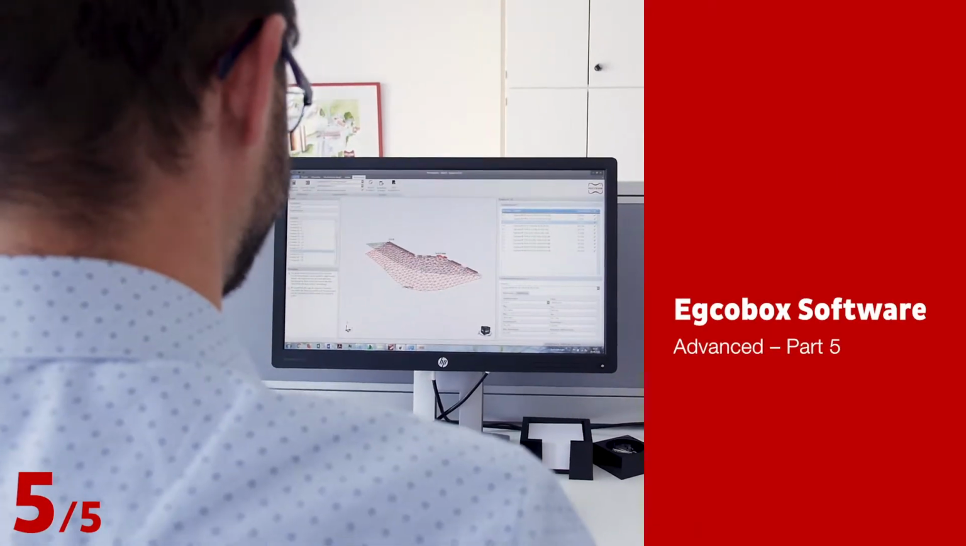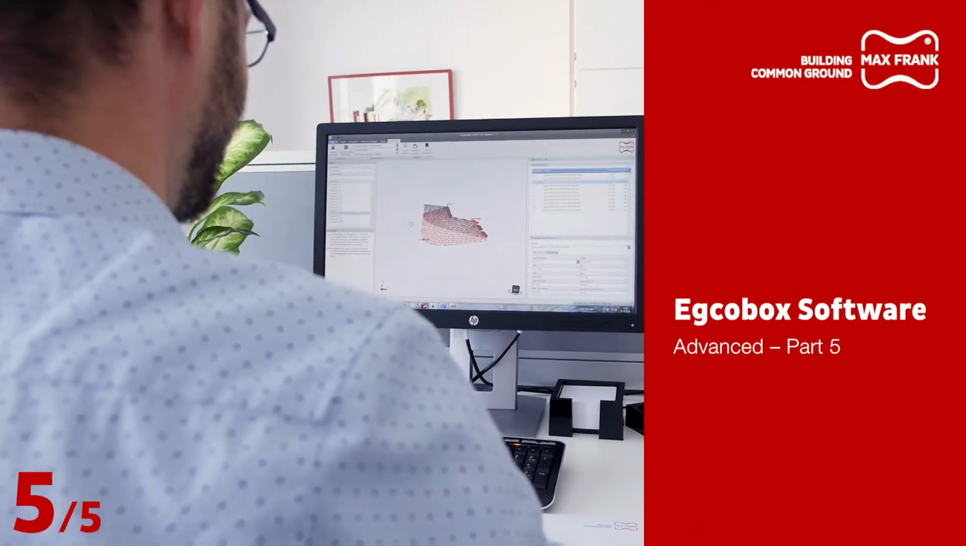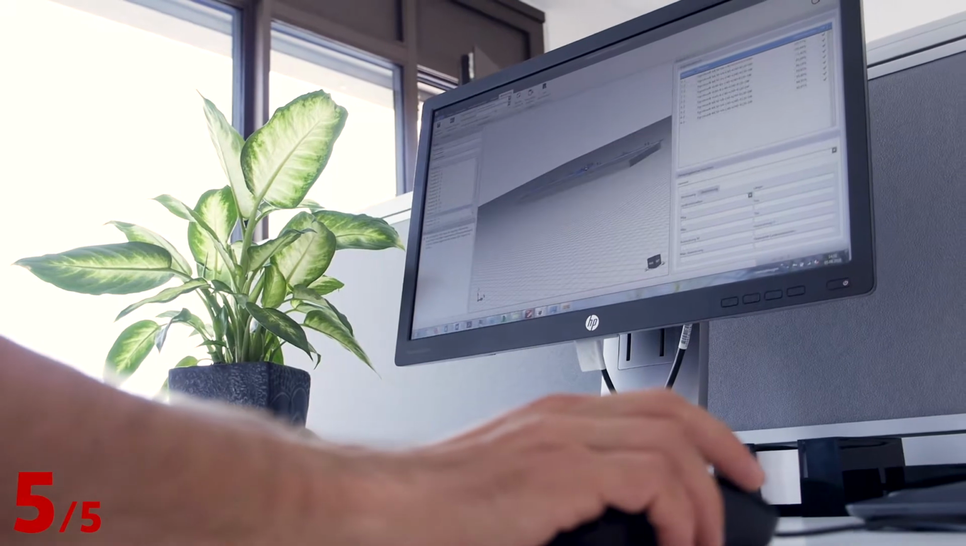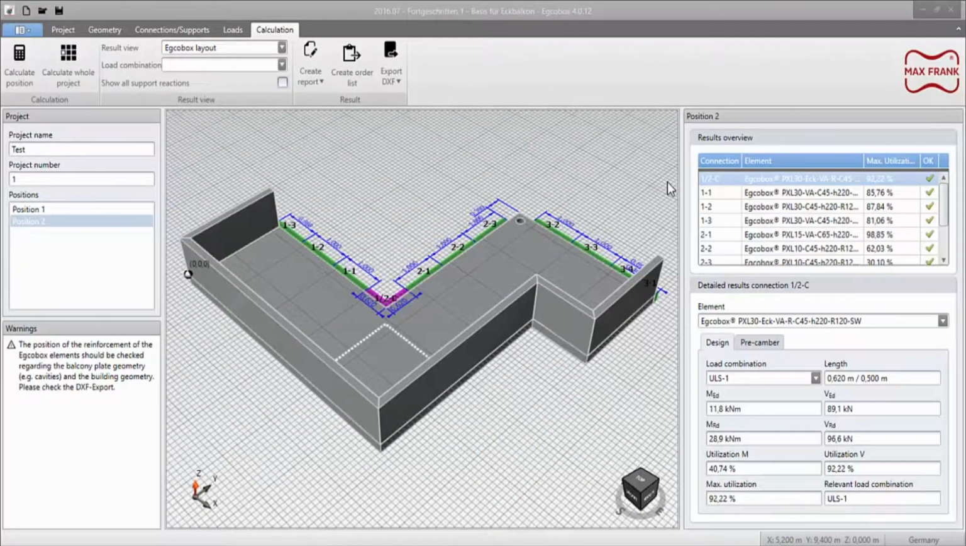Welcome to the final part of our tutorial series on using the Frank Egcobox software. Again, we shall take our dimensioning of the corner balcony from the video part 4 as the basis. In this tutorial, we won't focus on the calculation. We will look at the possible outputs. For this, let us look at the commands in the Calculation tab.